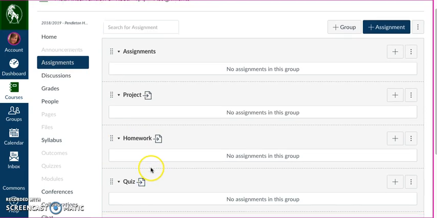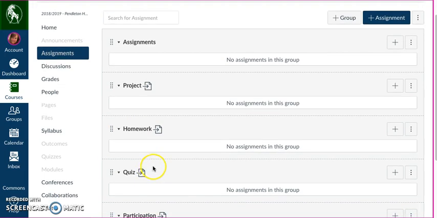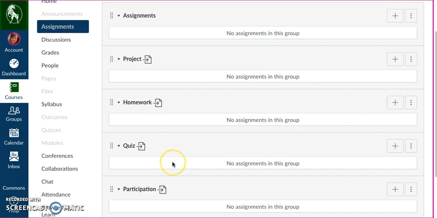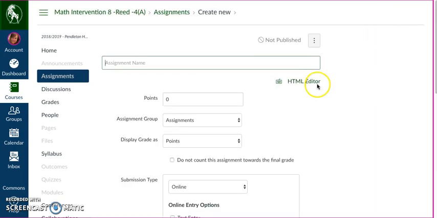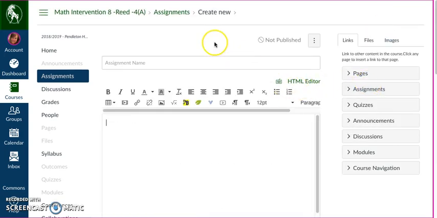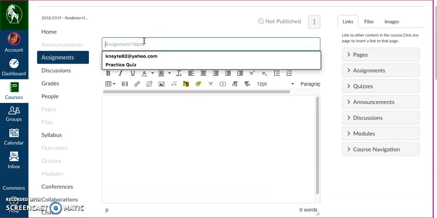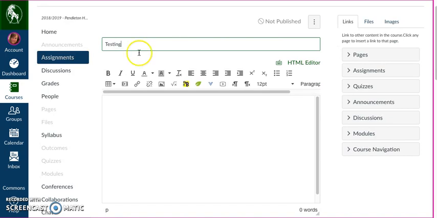But let's say we're going to go ahead and create a new assignment. And this is how you would do that in order to make everything work. You obviously start by clicking on the blue Create New Assignment button. And there are essentially 4 things that you have to do in order for the sync to work. First, you have to give it a name. So I'm just going to say it's testing. Your name of the assignment has to be 30 characters or less.